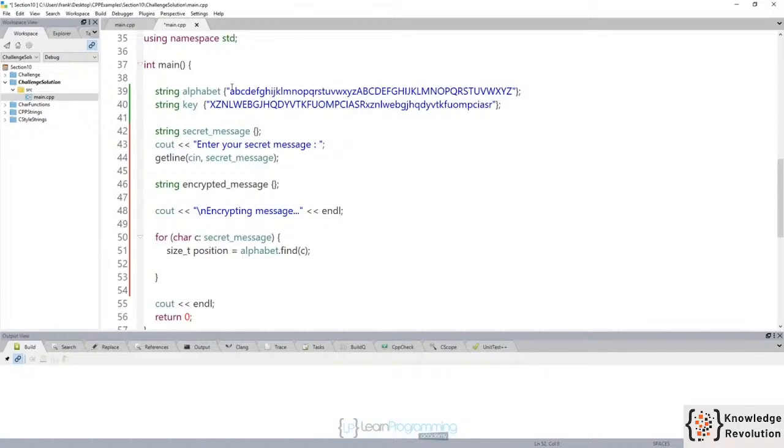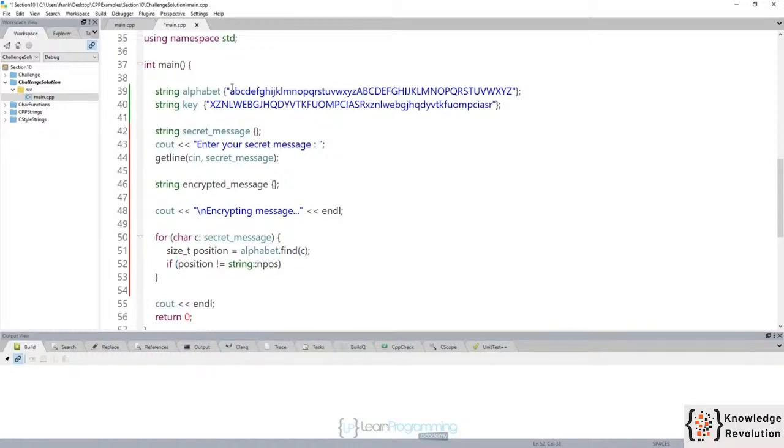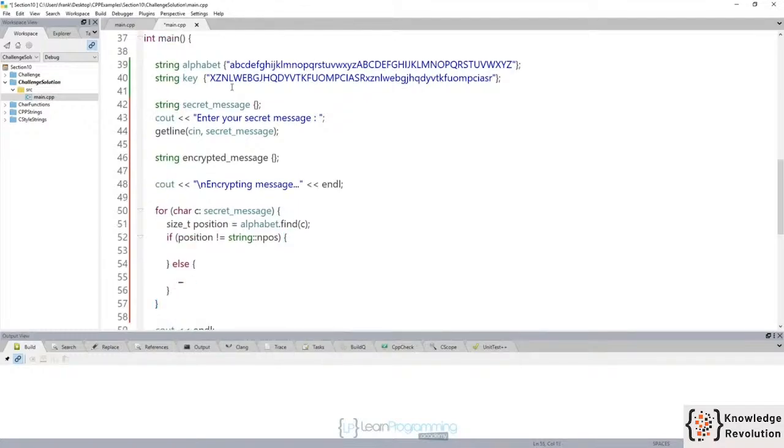All right, so what do we need? We need an if statement. We're going to say if the position is not equal to npos. What does that mean? That means we found it, right? Let's do the else. And I'll just use a block else in case we need to add some code later.